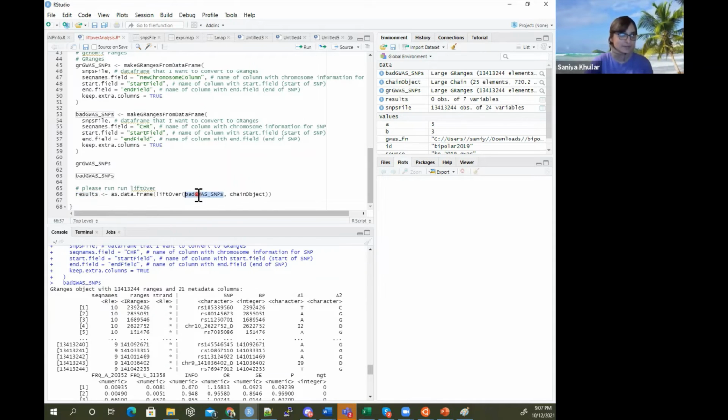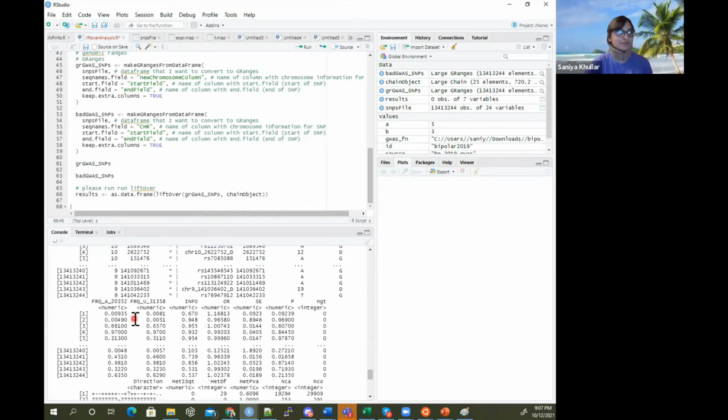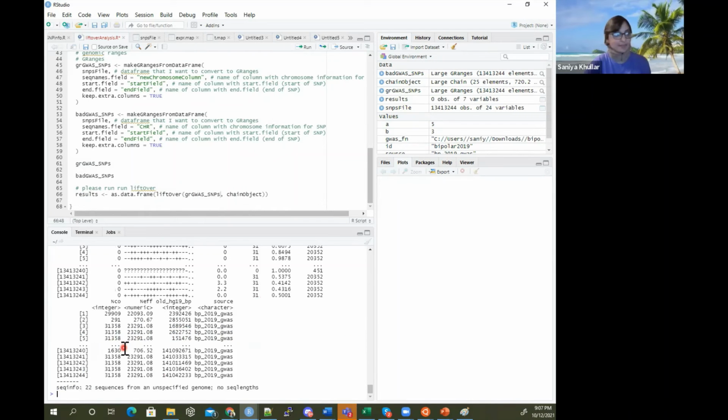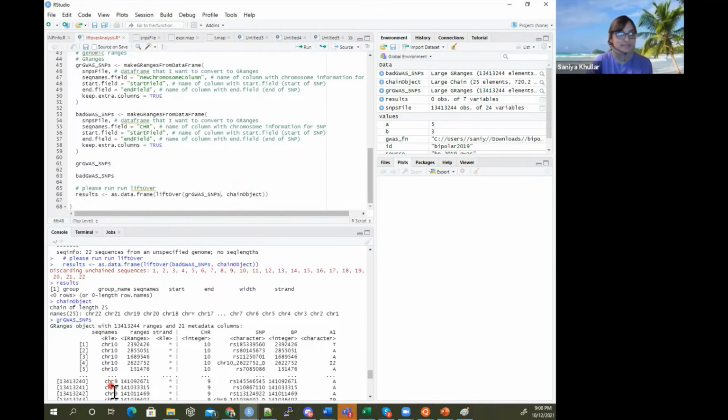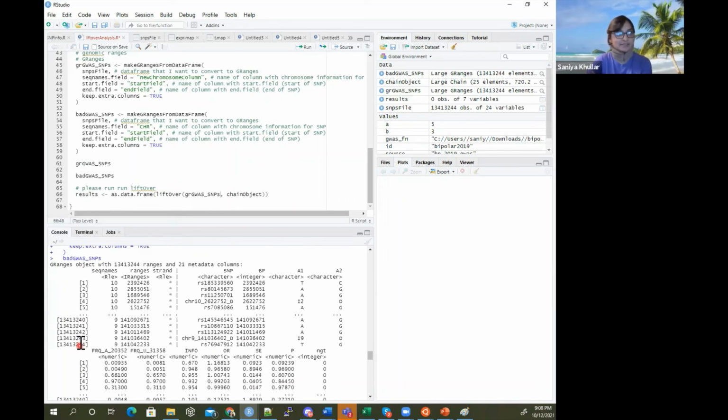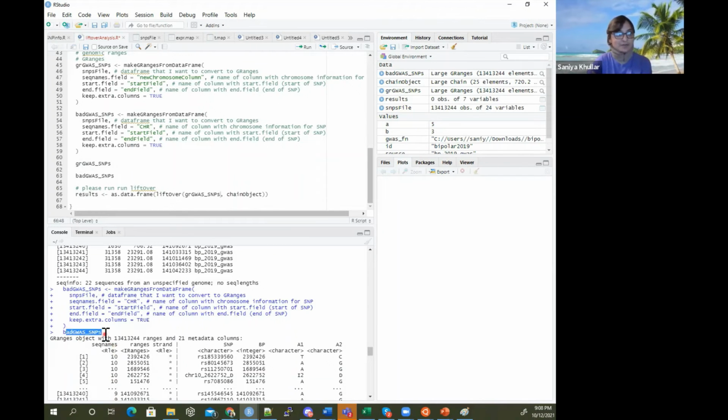So this does not work. Instead, we're going to need to use the one with CHR in front of it. We're going to need to use this format where the seqnames is CHR10 instead of just the numbers. This bad one was a baddie. It did not work for us.